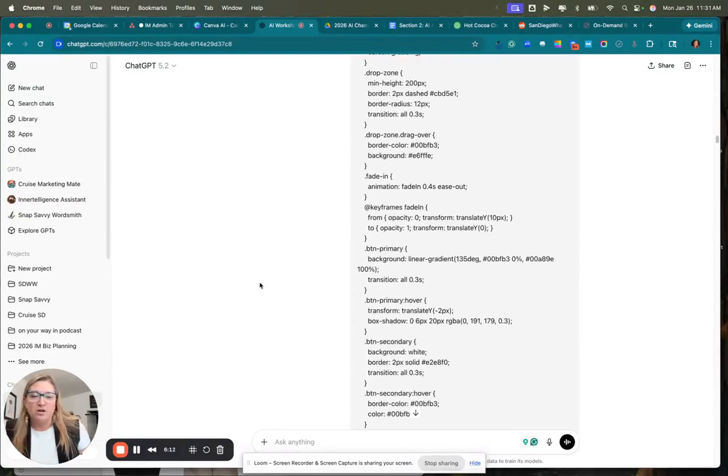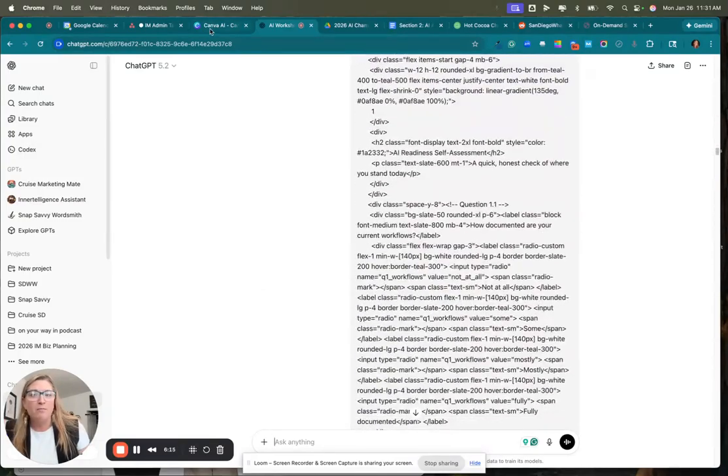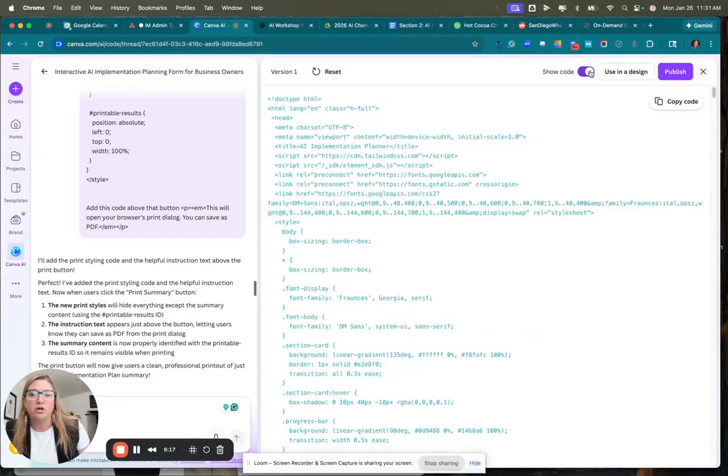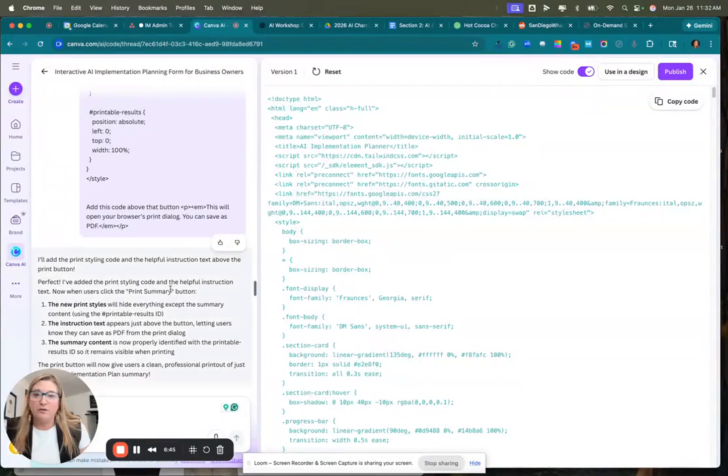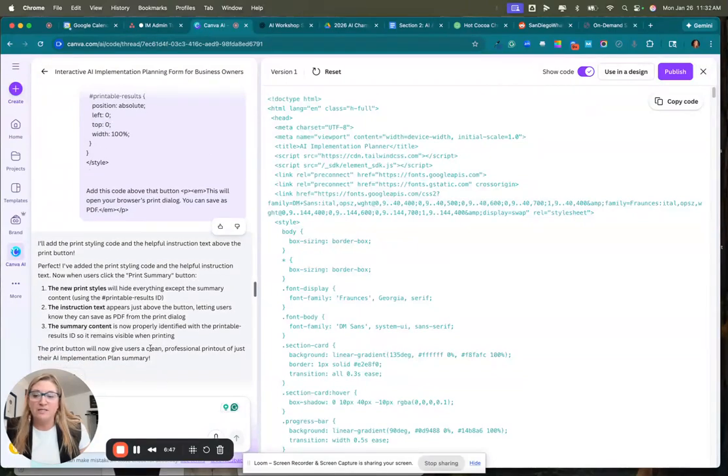So as you can see, this is all code that you don't want to read. But the great thing about Canva's Vibe Coder is that it shows you the code. So I was able to copy this and say, hey, this is the code that is actually existing on the page. Please debug this and figure out why the print summary isn't working. So long story long, went back and forth a couple of times between the Canva AI vibe coding place and the ChatGPT conversation. And now I have a page that is fully functional and gives people a print summary at the end.